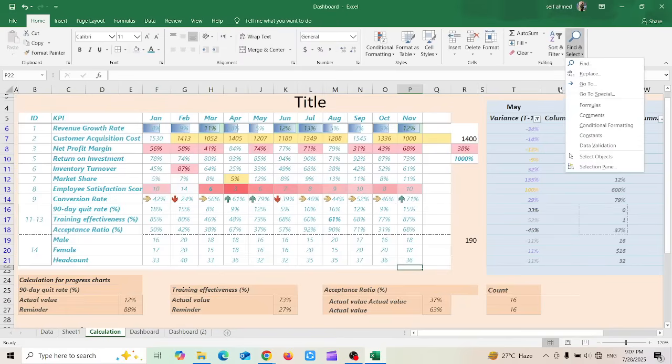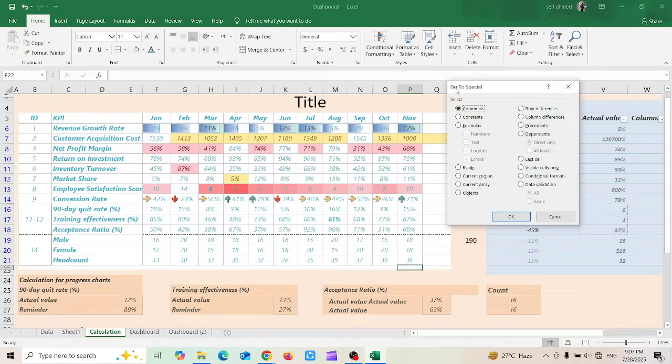So what about go to special? Go to special is the same as we did in the drop down menu, but it has more selections. So if you want to find other things that were not found in the first drop down menu, like row differences or dependents, you can get it from this section.